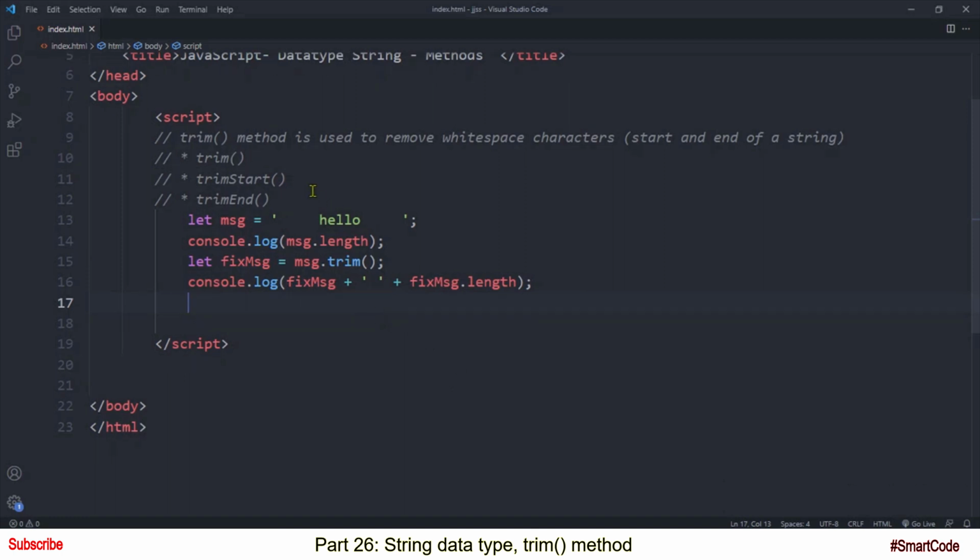And you can also apply the trimStart and trimEnd methods if you are intending to remove white spaces either from the start or from the end of the string. So this is the end of the tutorial and we talked about the trim method.